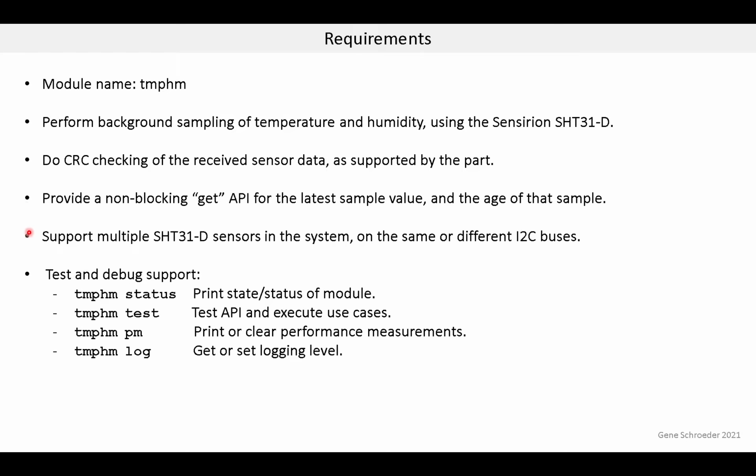Now it must support multiple of these sensors in the system, and these sensors might be on the same or different I2C buses. And then finally, it must provide test and debug support. And here I list the commands that I commonly implement for this kind of thing. We'll be using some of these commands as part of the demo. So I'll just pause the video for a second in case you want to read through them.